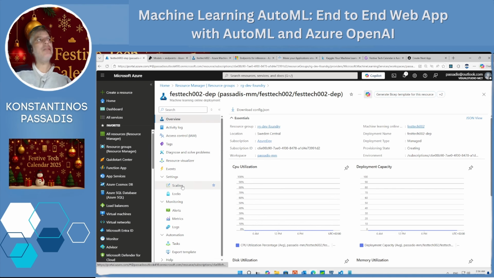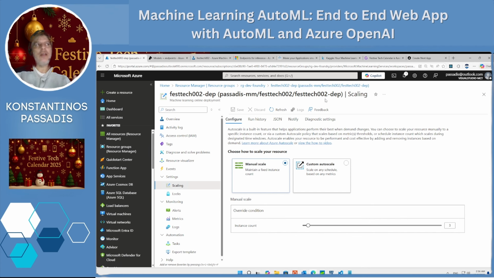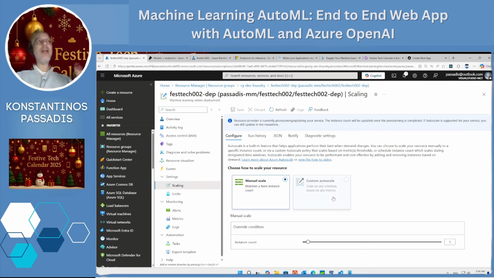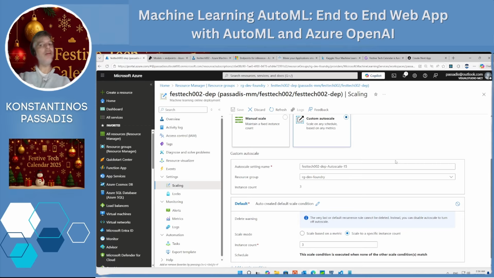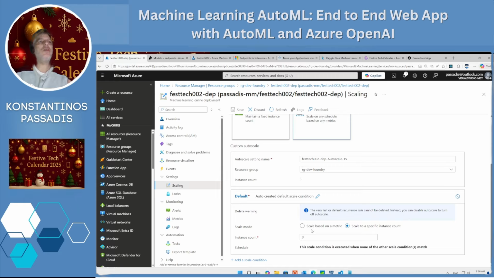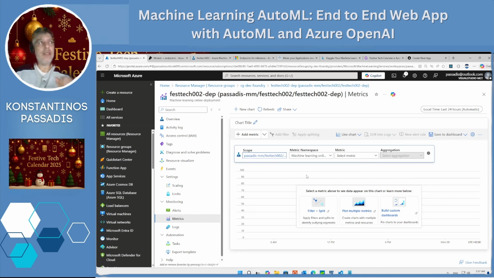Observe this amazing feature, scaling. If you're going to production and you suddenly understand that you are getting a lot of requests, you can create auto scaling for your endpoint. So the deployment that supports the endpoint will be able to auto scale based on a metric, and you can start working with your scaling conditions. Number one information, very important. Also, metrics visibility through the deployment.